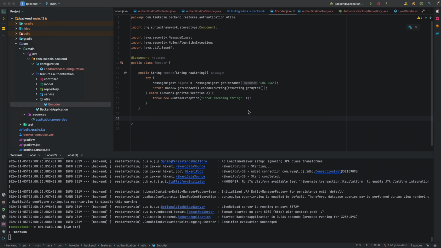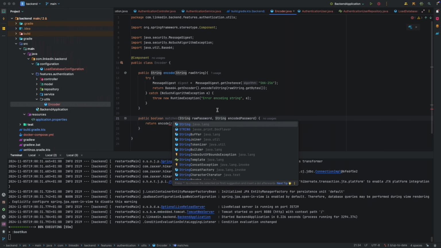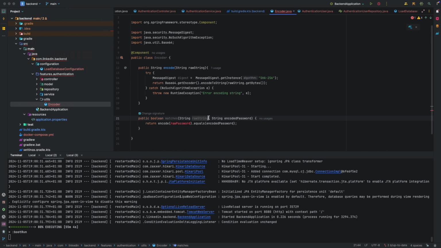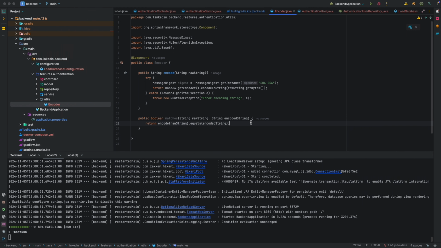Then we're gonna have a match function as well, and I'm gonna paste it. It's gonna also use a string: raw string, encoded string. What we're saying is that we're grabbing the raw string, encoding it, and then saying it should equal the encoded one. So that's what we will be using.